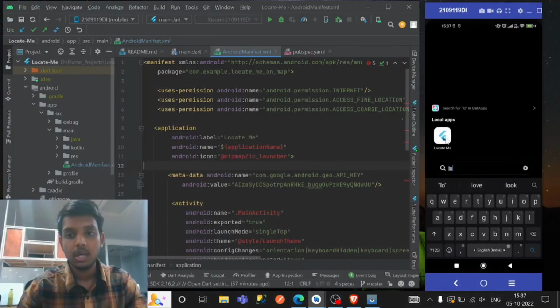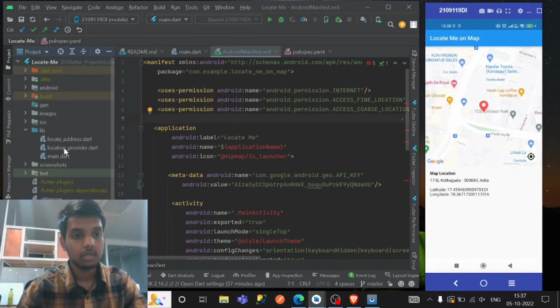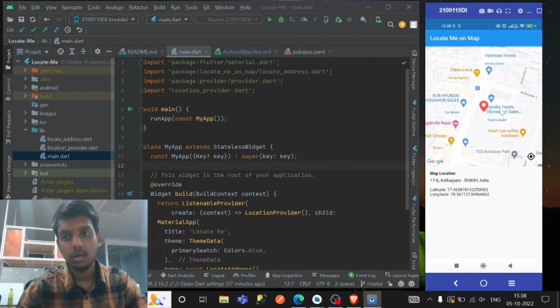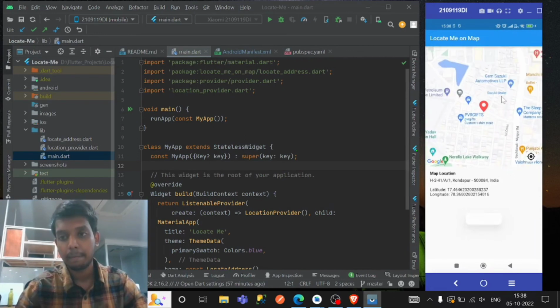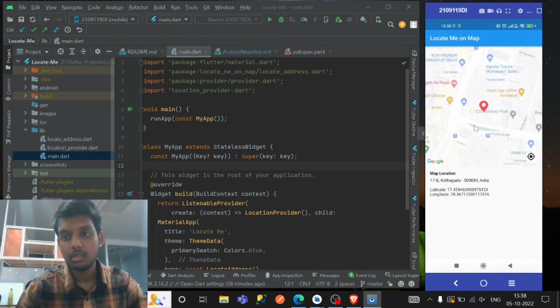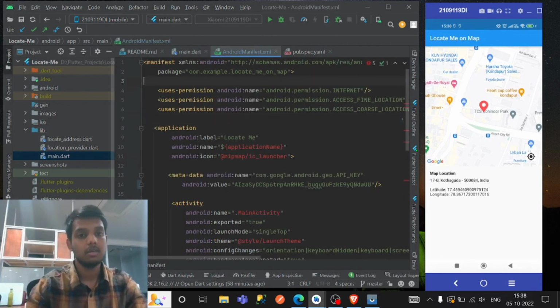So let me go through the app. This is the application that we have to build. I'm not going to explain the source code, because I have appended the Medium link. So this is basically what we have to build. Right now here are my location, the address, and the latitude and longitude that I have to print. And this is my current location, I just have to press this. So this is what we have to build with Google Maps in Flutter.